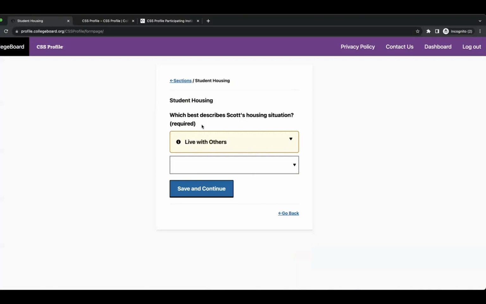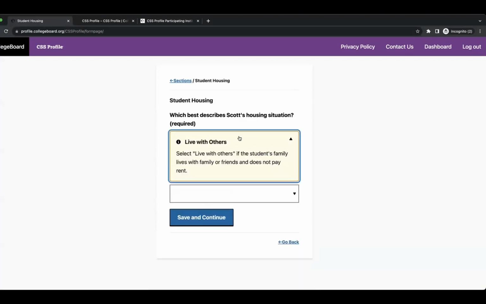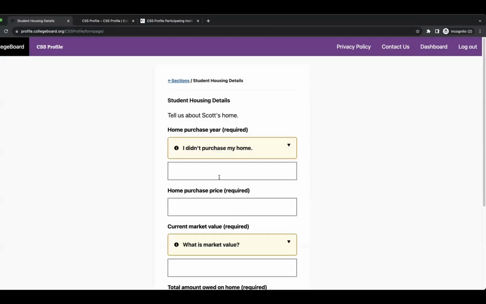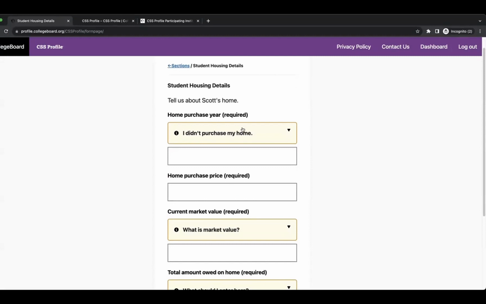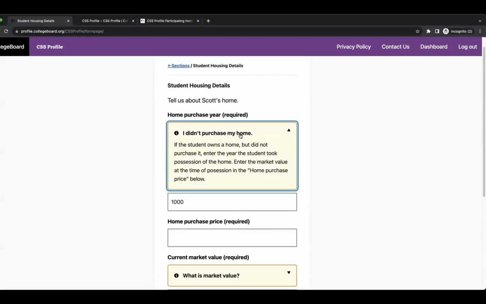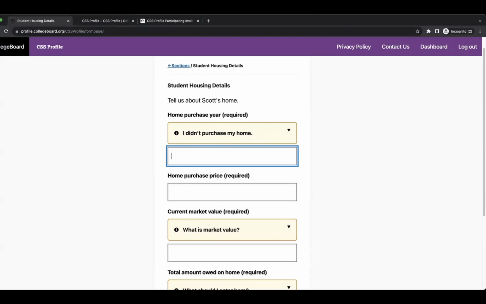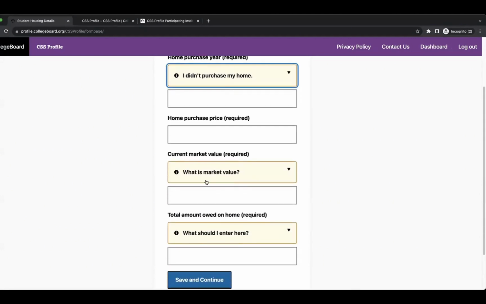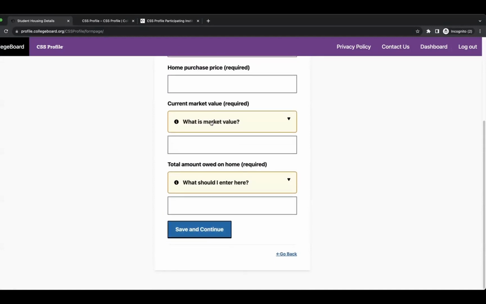And the student housing, which best describes my housing situation, live with others. Live with others if the student's family lives with family or friends and others. So over here, own home, next, save and continue. And tell us about my home, again, the same. I didn't purchase my home. Yeah, that's right. I didn't purchase my home. So I would just leave them blank.